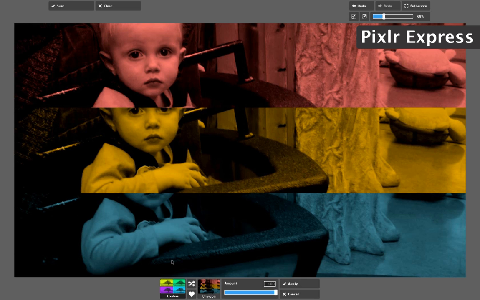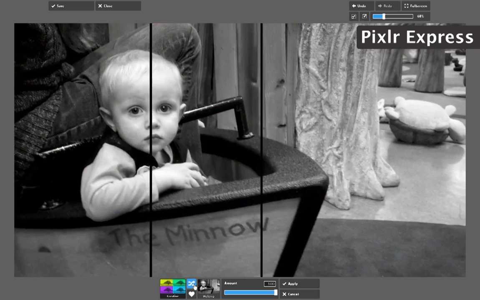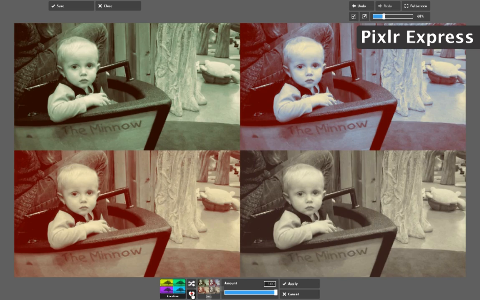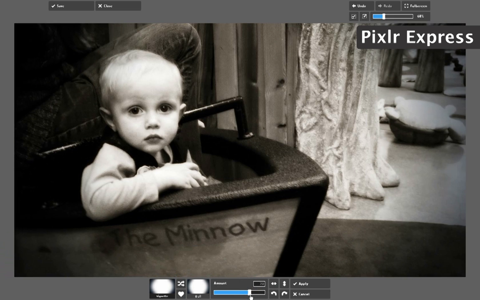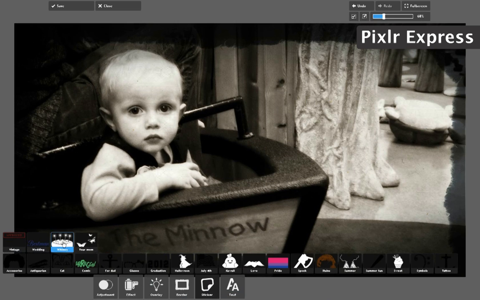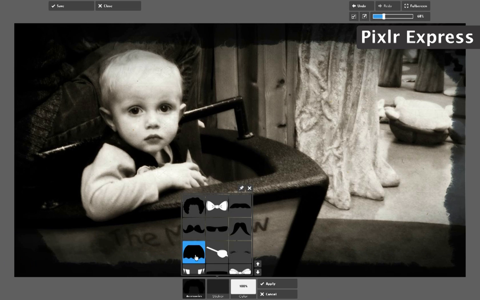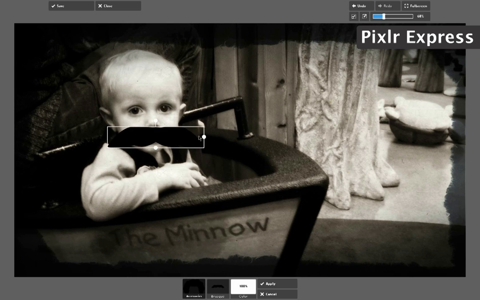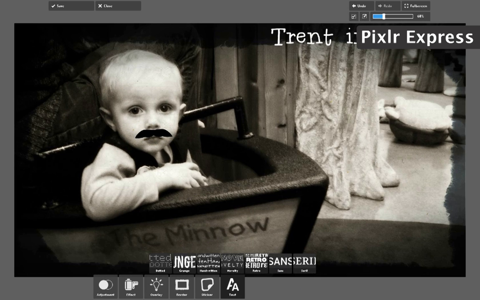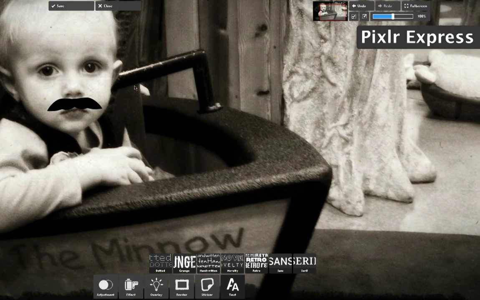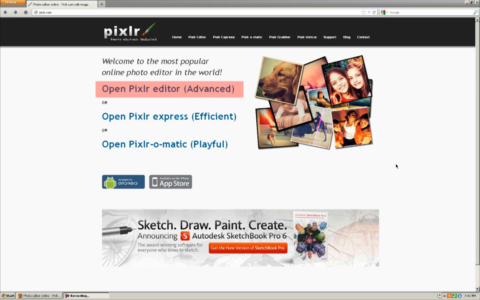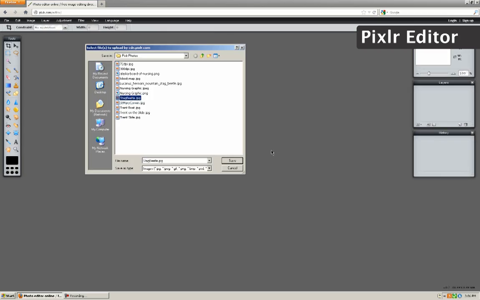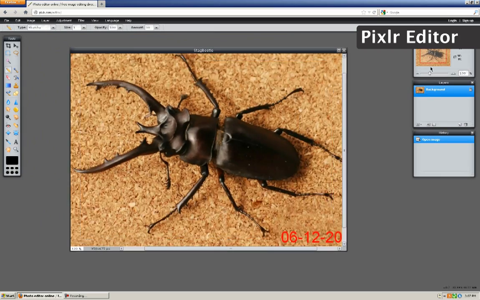So what they did is they took a lot of the most used tools in Photoshop and pared them down to just the most useful and broke them down into three separate areas so that it wouldn't be as intimidating. The first one that they have is Pixlr-o-matic, which is the lowest complexity of these editors. They call it playful here, and really that is because all you're going to be doing is adding some little photo filters and effects to your images, sort of like Instagram if you're familiar with that at all.